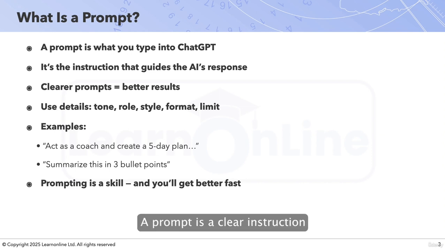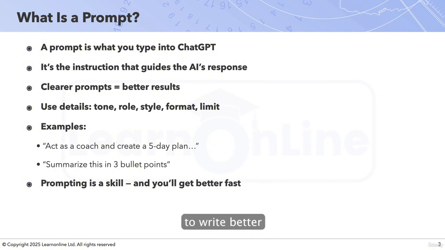A prompt is a clear instruction that tells ChatGPT what you want it to do. The clearer you are, the better it performs. And once you learn to write better prompts, you'll feel like you're unlocking a superpower. Let's go unlock it.